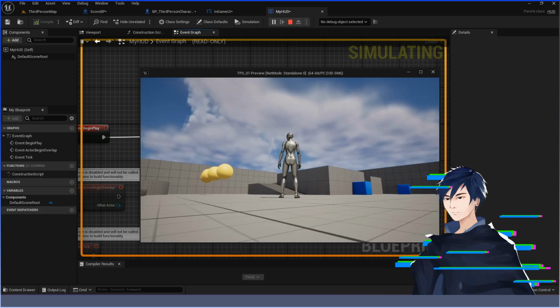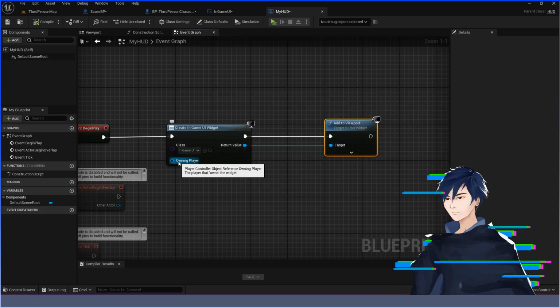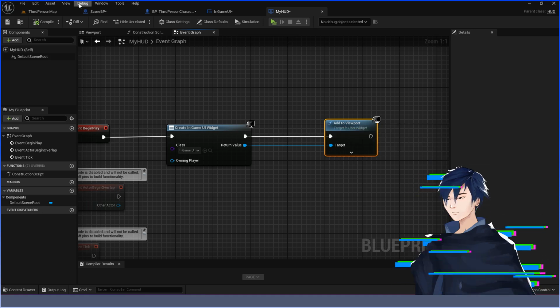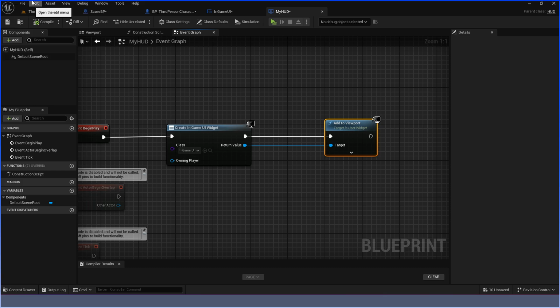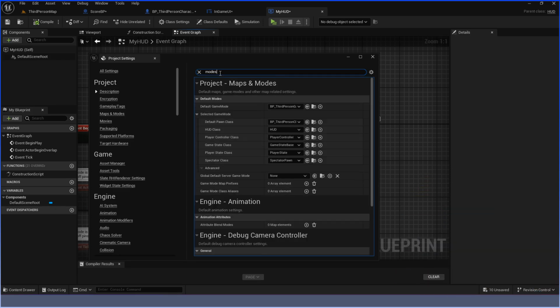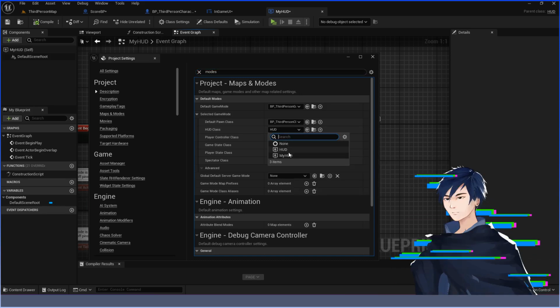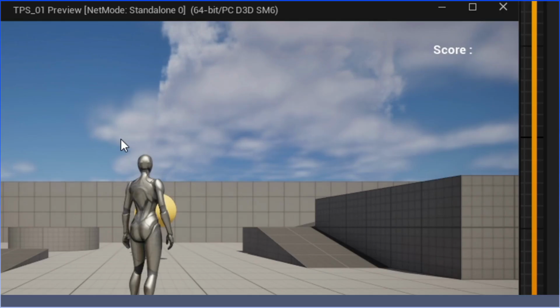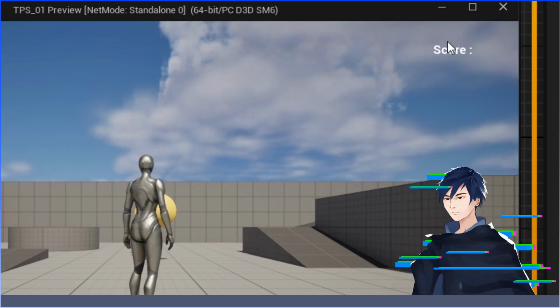This is because we have not assigned this HUD class to the game mode of this level. To do that, go to Project Settings, look for Modes, go to the HUD section and assign our HUD class to it. If you do it right, now the UI should be shown on the viewport.